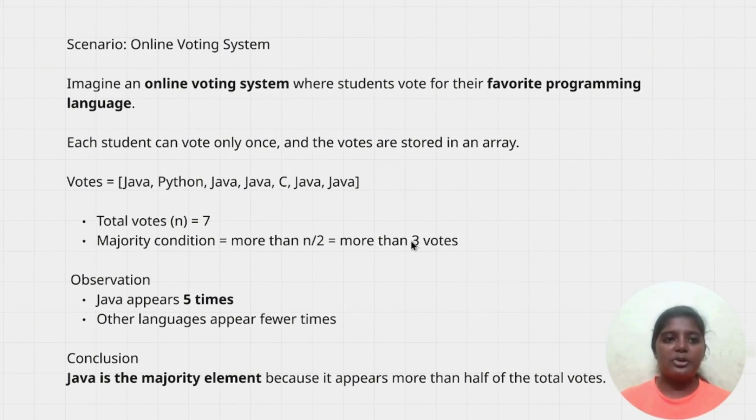Let's see a scenario for this majority element. Here we take an online voting system. In a college, students are voting for a programming language. Each student can vote for their favorite language, but we have one condition: the student can vote only once. That is their wish. They can vote for their favorite language.